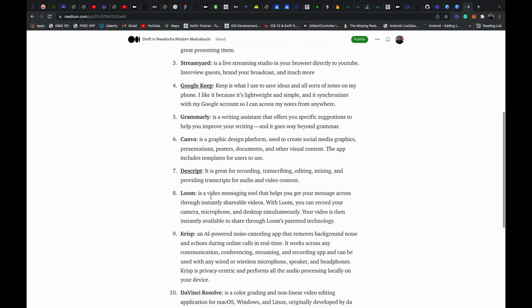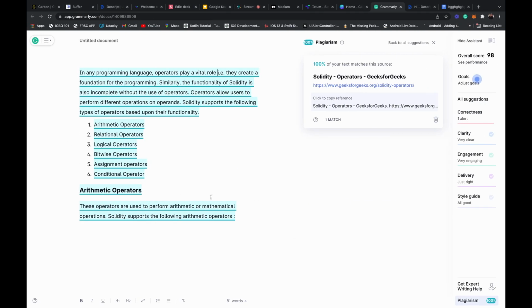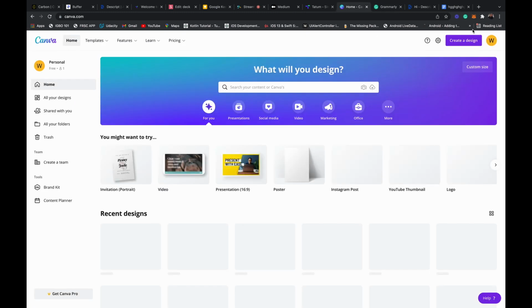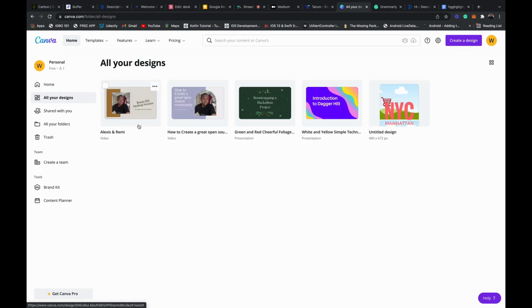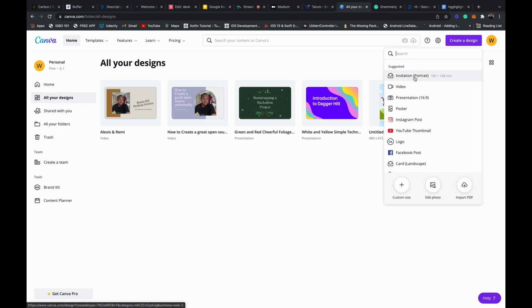All right, so the next is Canva. Canva is a graphic design platform used to create social media graphics, presentations, posters, documents, and other visual content. The app includes templates for users to use. So with Canva, you can create, like I already have a few that I've created already. You can create video animations, images, invitation, portrait, video, presentation, poster, Instagram post, YouTube thumbnail, logo, Facebook post. You can create a whole lot with this.